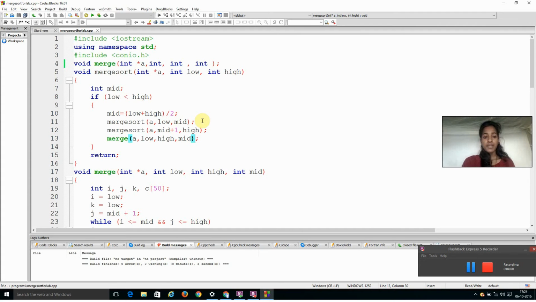So what all am I passing? A, and the three integer parameters are low, high and mid. This order shouldn't be wrong. This is the way you're going to pass it. If this condition, low less than high, is not true, you just have to return.